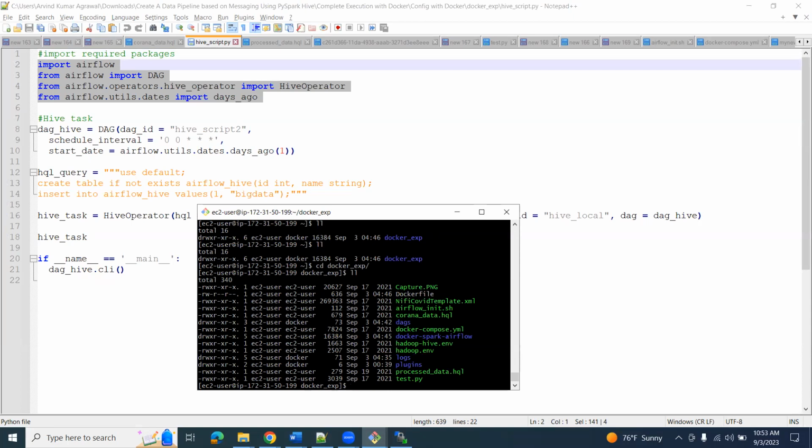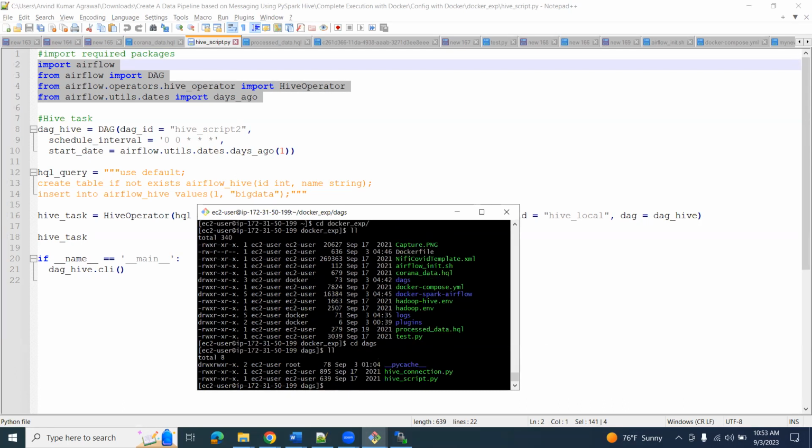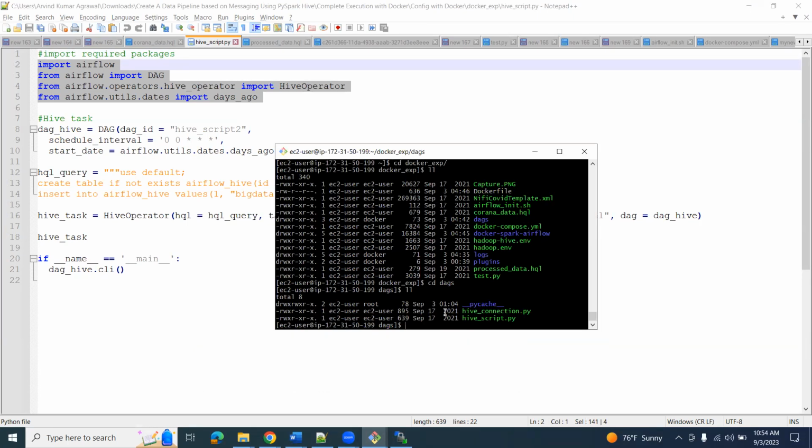So here is a DAGs folder. This DAGs folder will come once your Airflow is created by Docker, so that is the reason it is saying the name Docker. And when I go into this DAGs folder, any Python DAG file you want to execute gets executed from the Airflow.